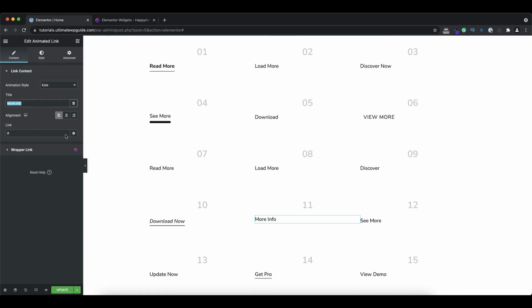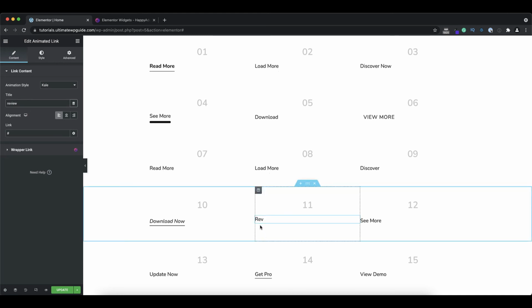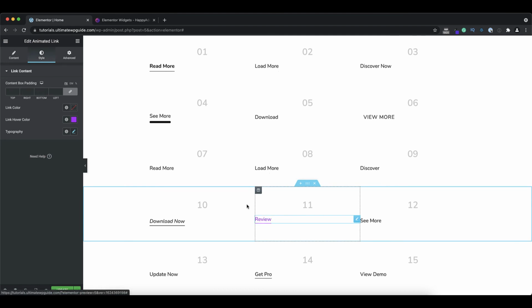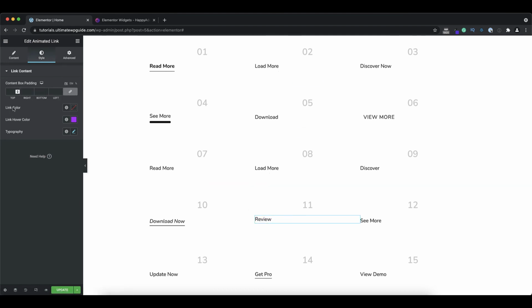I can specify the title information, so we're looking at this one, and let's change that to something that says review. If I hover over the text, you can see that the text animation is applied. I can specify the alignment, middle, right, left. I can specify link text as well. Very, very basic setup. On the style side, on the link content, I can specify within the container what the content box padding is, what the link color is by default, what the link hover color is, and lastly the typography.